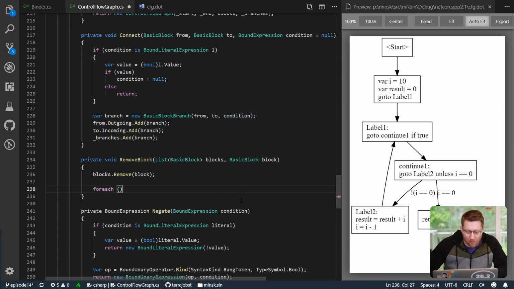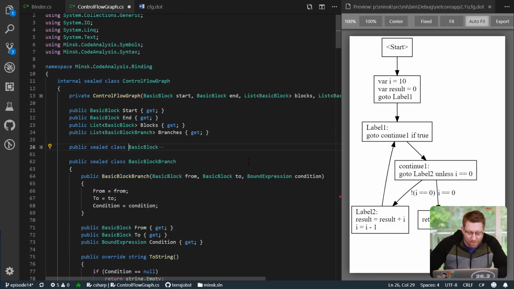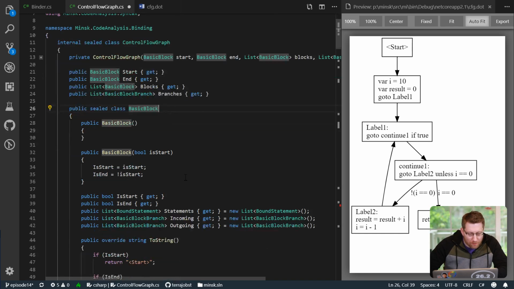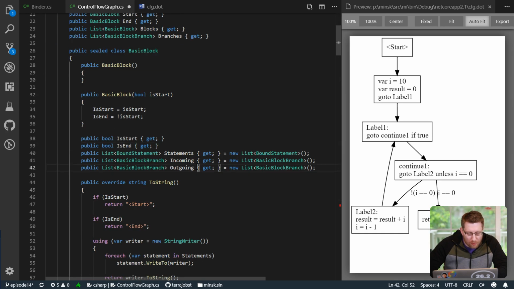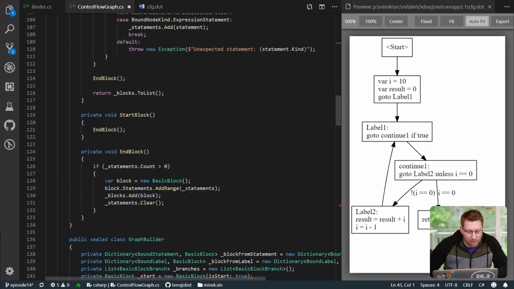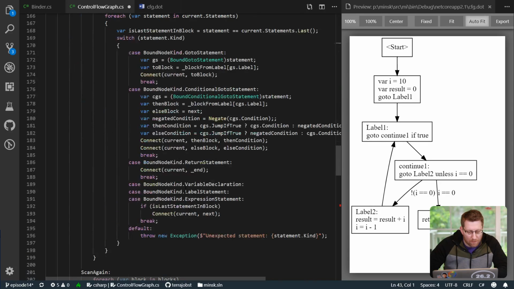Hold on. What do we have on the block? I'm confused. So if we remove a block, basically we have to go over all incoming ones and remove the outgoings, and then from all the outgoings we have to remove the incomings, if that makes sense.